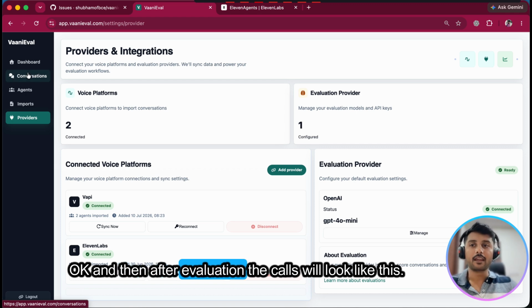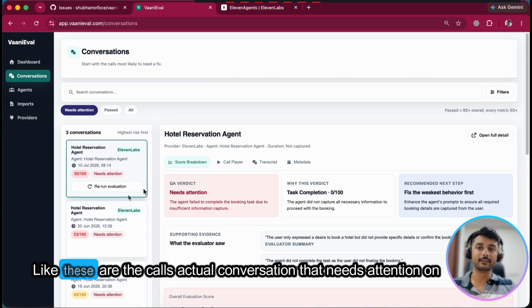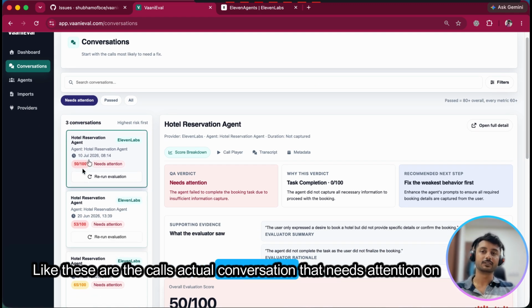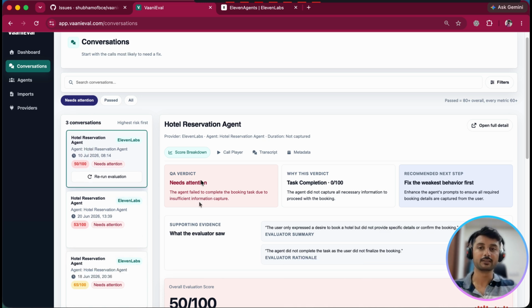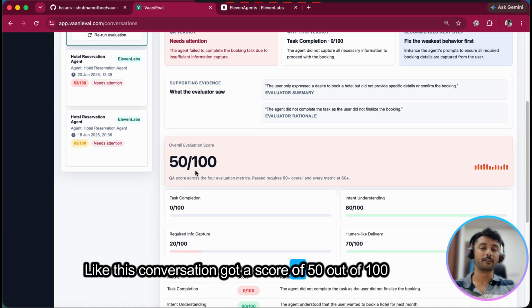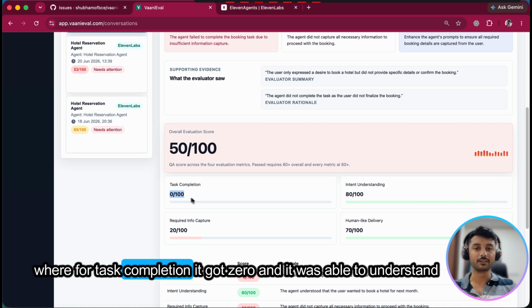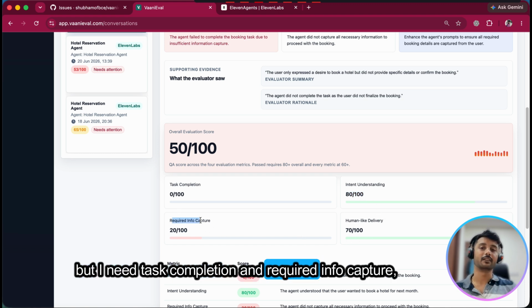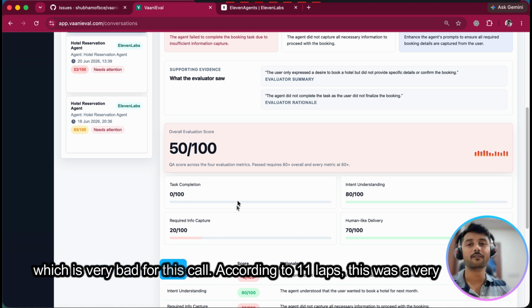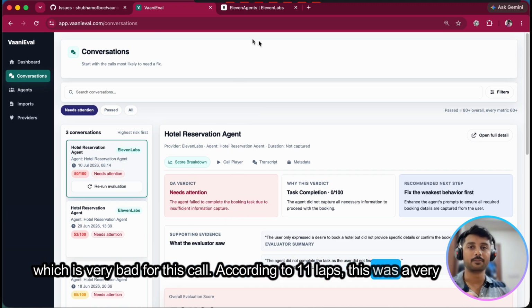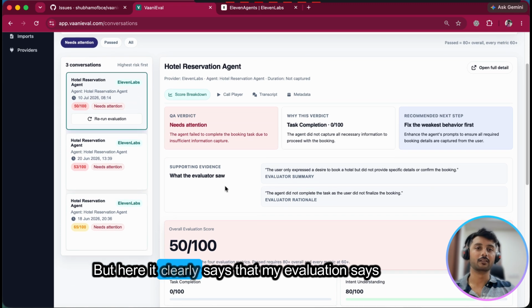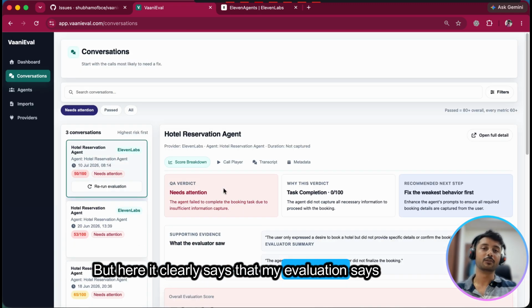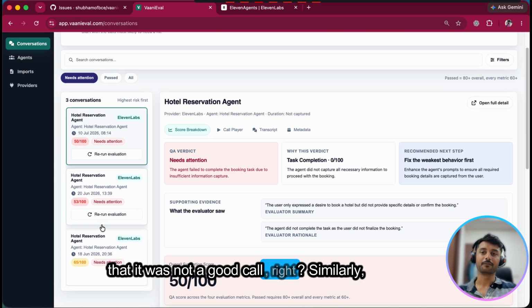Okay. And then after evaluation, the calls will look like this. These are the actual conversations that need attention on the first page. This conversation got a score of 50 out of 100, where for task completion it got 0. It was able to understand the intent of the user, which is 80. Human-like delivery, good, fine. But task completion and required info capture are very bad for this call. According to ElevenLabs, this was a very good call, but here my evaluation clearly says that it was not a good call, right?